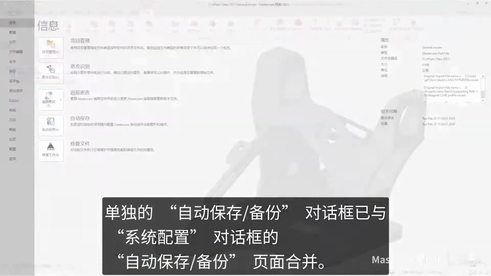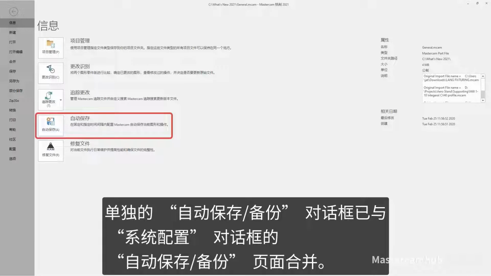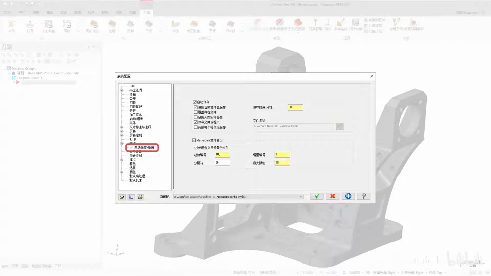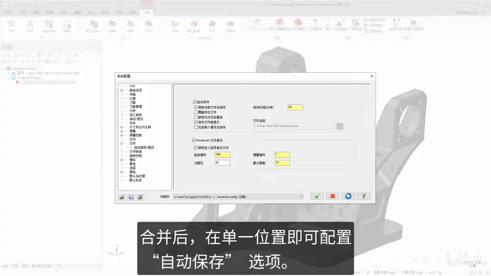The functionality of the standalone autosave backup dialog box has been merged with the autosave backup page of the system configuration dialog box. This provides a single location to configure the autosave options.